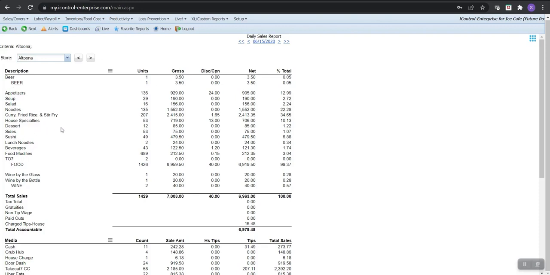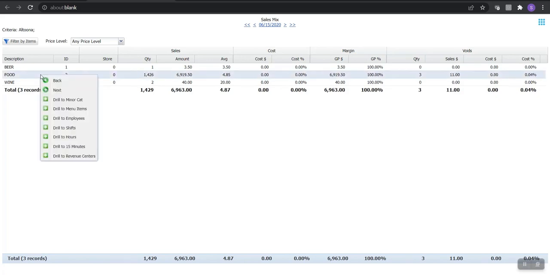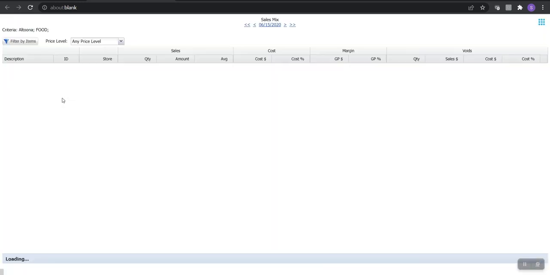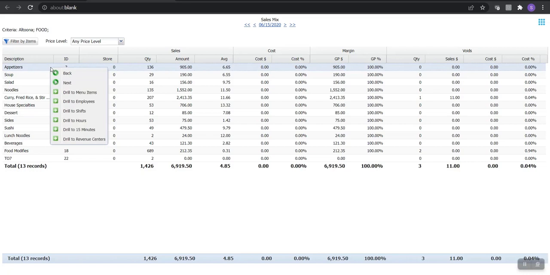And as I said, we have a unique feature where you can click on the three horizontal lines. You can go into the sales mix. We will look at food and we'll just click on that major category. We can drill to the next level down, which would be your minor categories. And let's say we wanted to find out what was the number one appetizer for yesterday. All you have to do is click on that appetizer row and drill to the menu items.